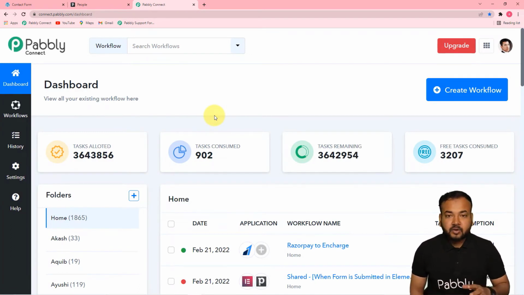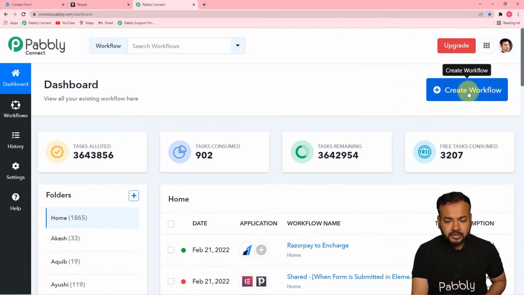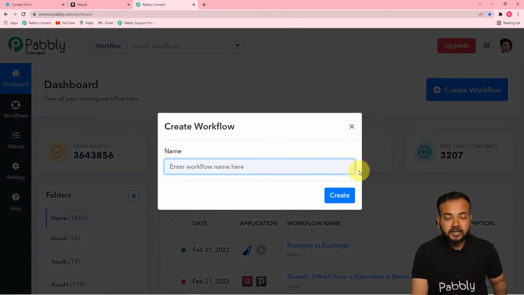Okay, so here after signing up, you can sign in and reach the dashboard of Pabbly Connect like this. And here you have to start working by creating a workflow. So to create a workflow, you just have to click here on this create workflow button, and here you can give any suitable name to your workflow.